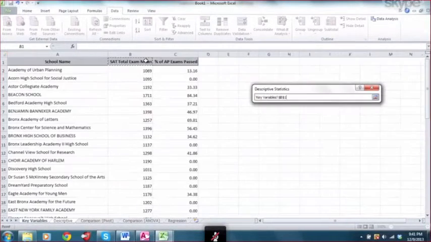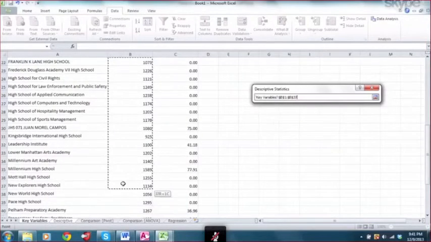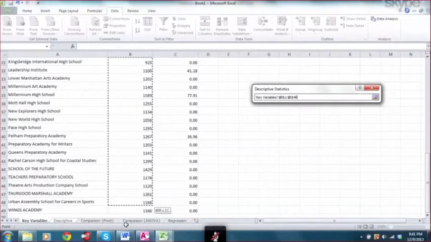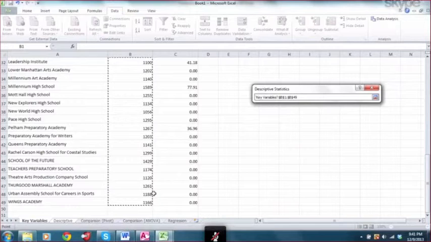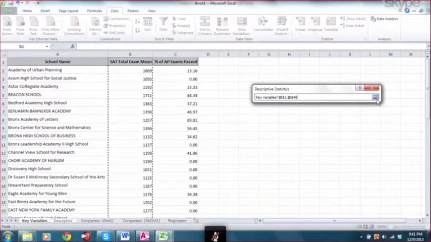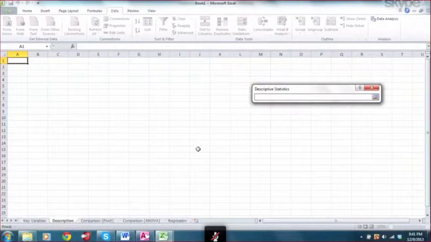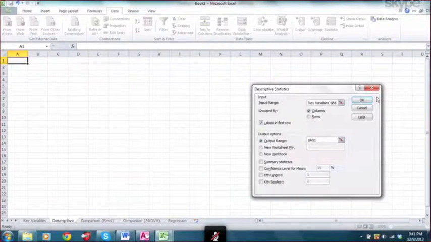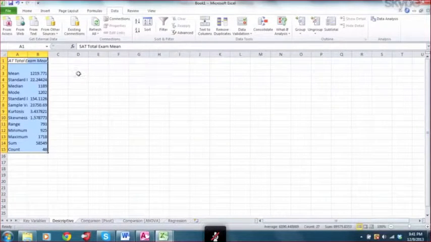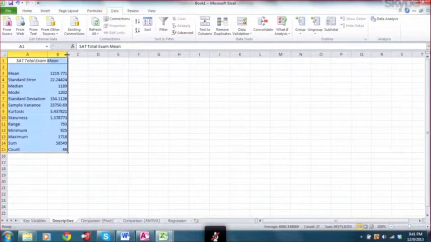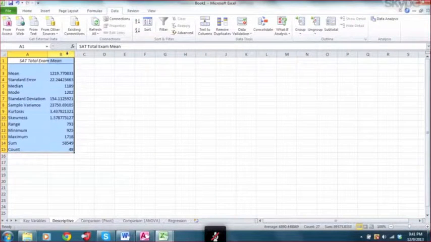Sorry about that, bear with me. My input range, I've picked my SAT total exam mean. Labels in the first row, and now I'm going to pick my output range. I'm going to put this in my descriptive table, A1. Now I want to click Summary Statistics to make sure that I'm getting all the data. And I'm going to click OK.